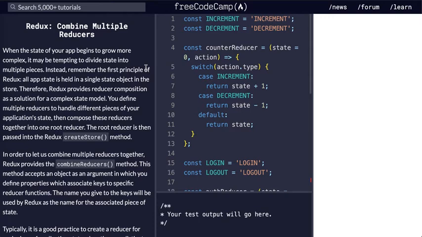You define multiple reducers to handle different pieces of your application state, then compose these reducers together in one root reducer. The root reducer is then passed into the Redux createStore method. In order to let us combine multiple reducers together, Redux provides the method called combineReducers.